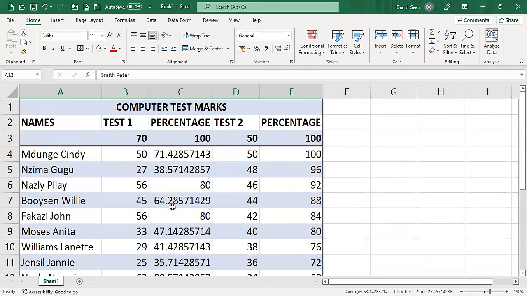The last thing we need to do before we save this document is format the answers to display integers. What does that big word mean? An integer is just a whole number. So for instance, 71.42857143, all those decimal places we need to remove.